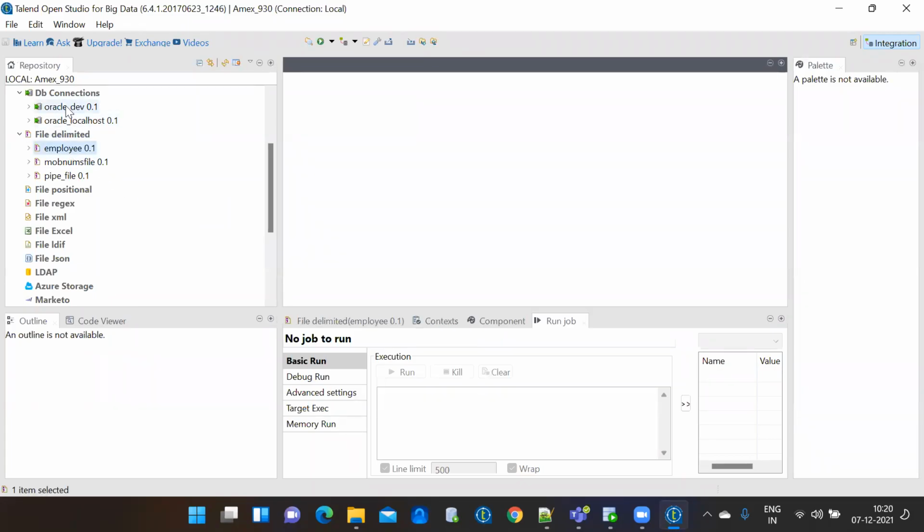You have created a DB connection here, correct? There is an arrow here. When you click on this, you can see there are multiple folders inside. This is the DB connection we created. When you click on that, you will see all these folders.